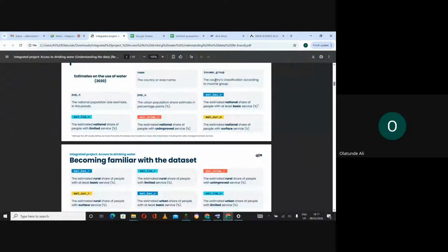It's lower income class, middle income class, high income class. And then we have pop n. So pop n is in thousands, and that should be an integer. And then we have pop u, which is in percentage. All the other ones are in percentage. So percentage would be a floating data type.